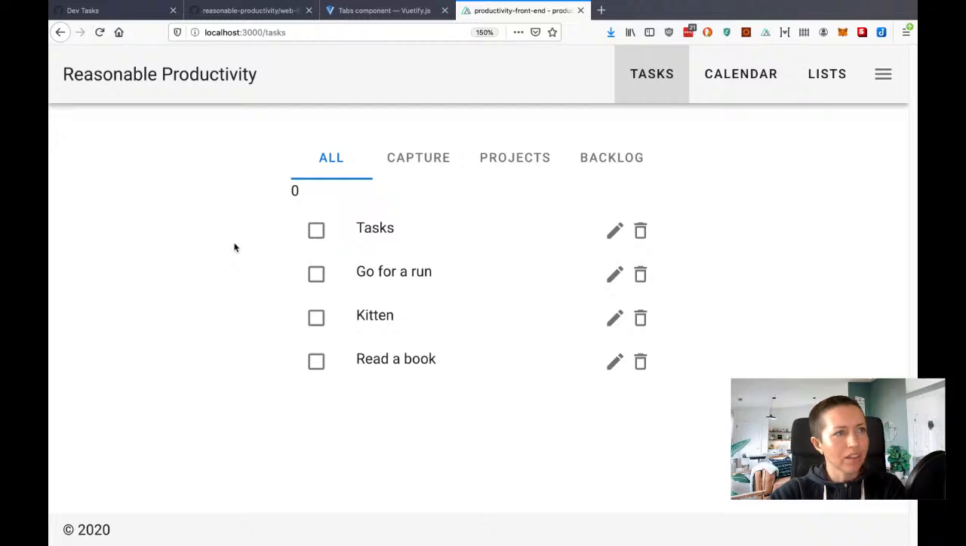Yeah, Vuetify's docs are really good and they're getting better. Eloquent JavaScript, I think that one's pretty good. I haven't looked at it in a while. I've been reading so many Python books this year.